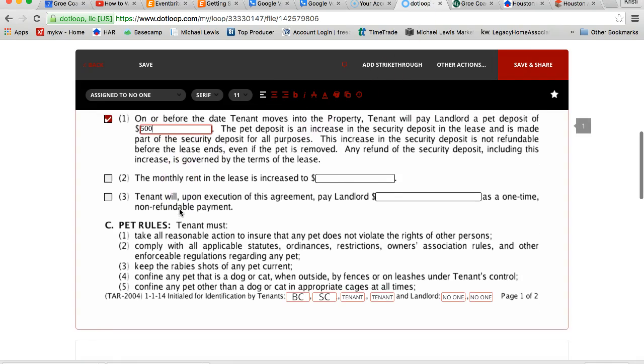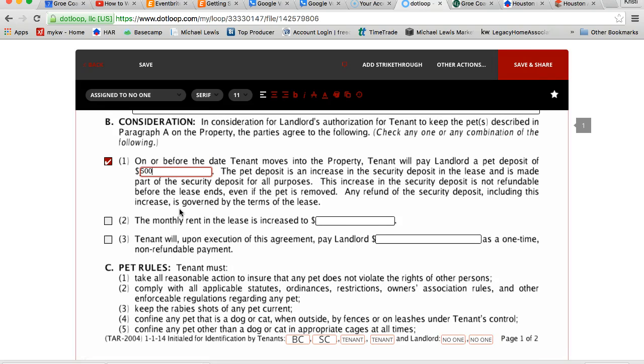That one actually said pets not allowed. So you wouldn't want to put an application on a property that says pets not allowed if you knew they have a pet. But for this purpose, we'll pretend as if it did. The monthly rent of the lease is increased too. You don't always see this, but sometimes the landlord will charge a monthly rent for the pet in addition to the pet deposit. If so, you put that there.